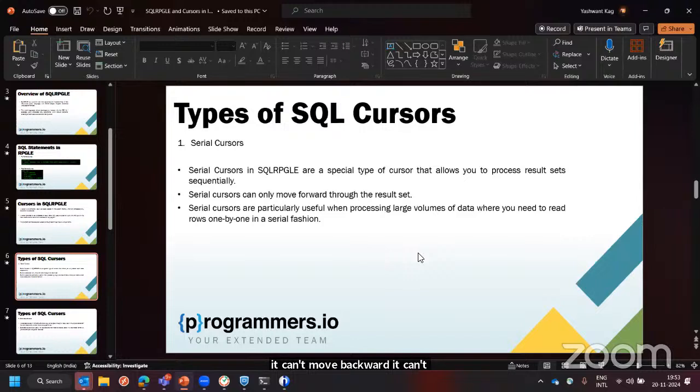Serial cursors are particularly useful when processing a large volume of data when you need to read rows one by one in a serial fashion. So if you want to read multiple records in a sequential manner, then we can use the serial cursor. Let me show you an example of how we can use a serial cursor in SQLRPGLE.